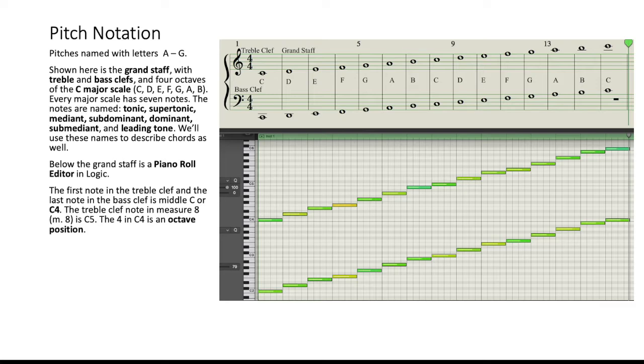The notes are named tonic, supertonic, mediant, subdominant, dominant, submediant, and leading tone. We'll use these names to describe chords as well. Below the grand staff is a piano roll editor from Logic.